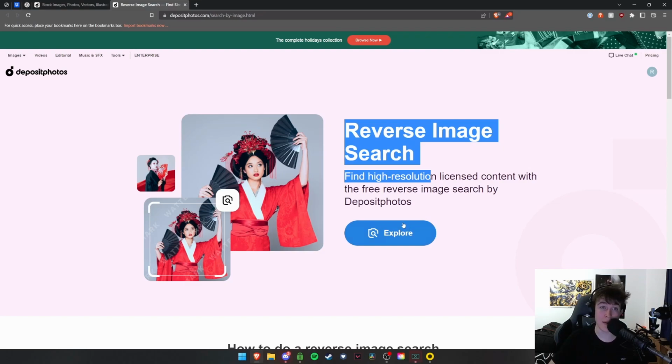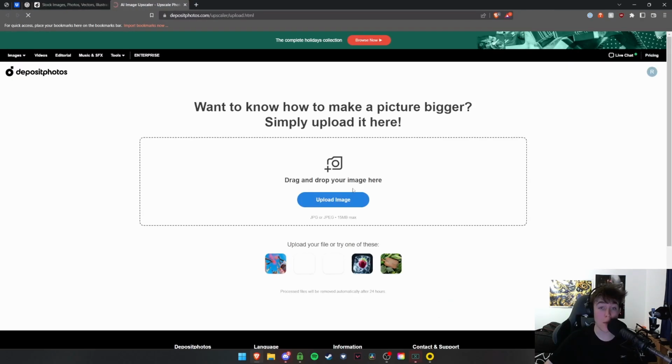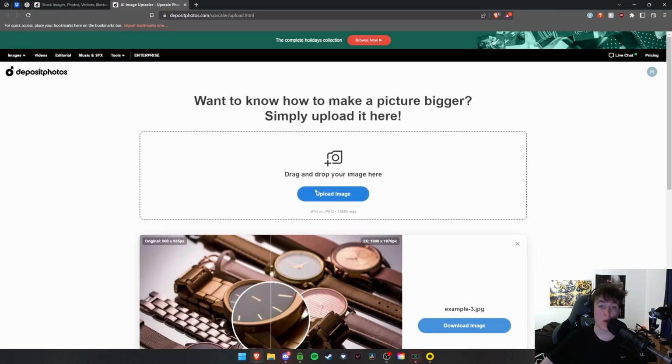You're also able to reverse image search, which when clicked on takes you to this page where basically you're able to import any image that you have, and then that will search the internet or this website for that specific image.